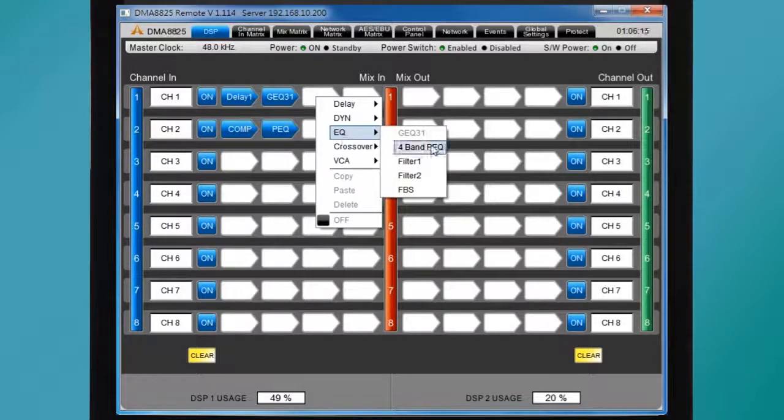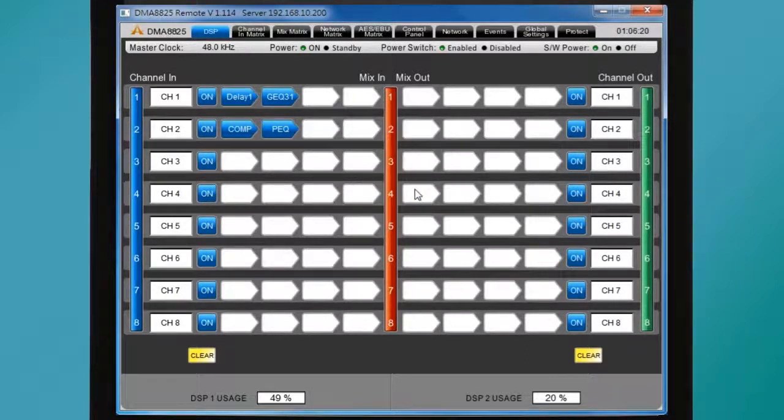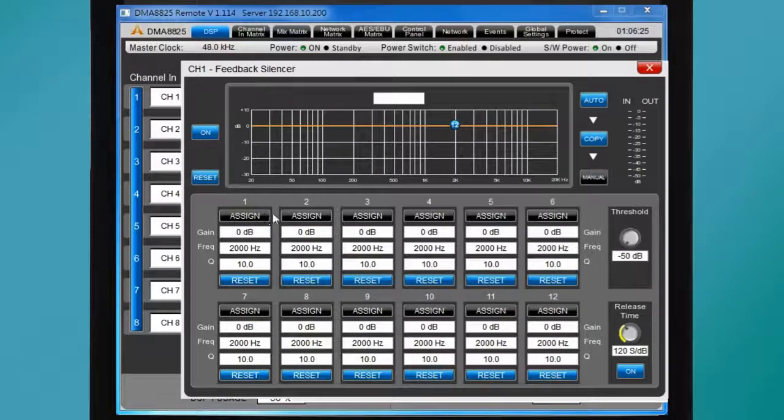Filters work much the same way. The feedback silencer comes with 12 filters overall. And they can be changed between automatic and manual, depending on your preference.